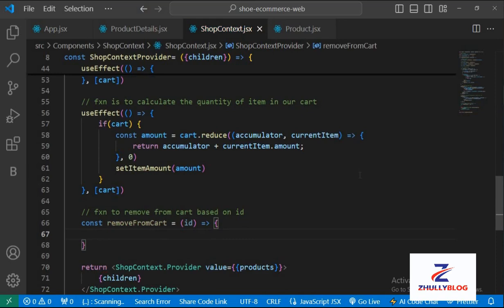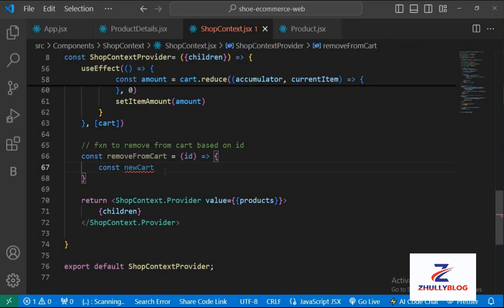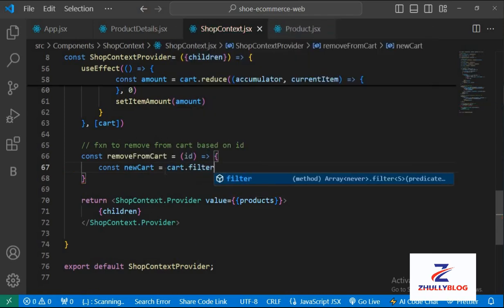So inside the function logic, I'm going to create a variable, and I'm going to name it newCart, which is going to store the filter method, sorry. And the filter method is basically going to filter the items in the cart and keep only items where the ID is not equal to the ID of the item we want to remove. Okay, so I'm creating a new variable. I'm going to name it newCart, and this is going to store the filter method, cart.filter.